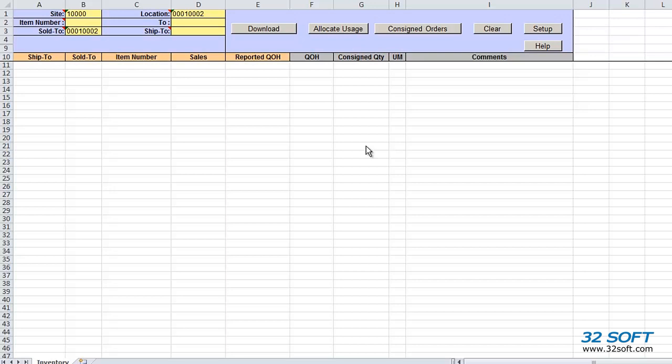Welcome to the demonstration of 32Soft's Consignment Inventory Usage Data Loader. This data loader is an excellent tool to help you improve efficiency in the management of non-EDI consigned inventory. It provides a simplified interface that allows you to upload large amounts of data and gives you visibility to relevant QAD data in one tool.